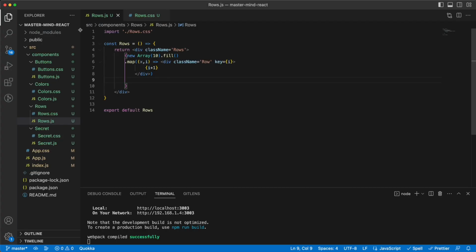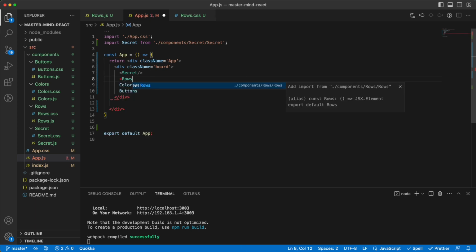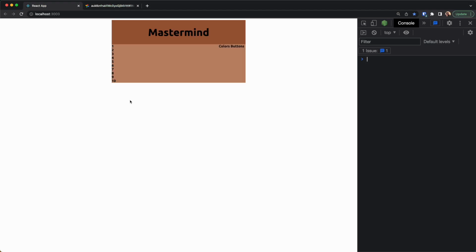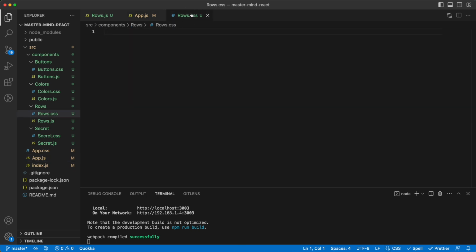If we go back, I didn't include it in the app.js, so let's go here, and instead of this, we say that this is the rows component. If we do this, it will be added automatically. Yeah, so we're getting them from 1 to 10, and of course they need some styling. So let's go to the rows.css.